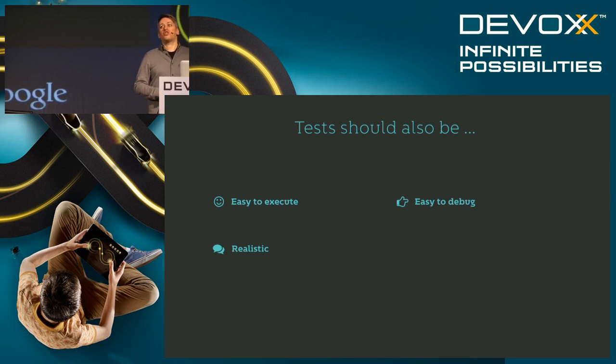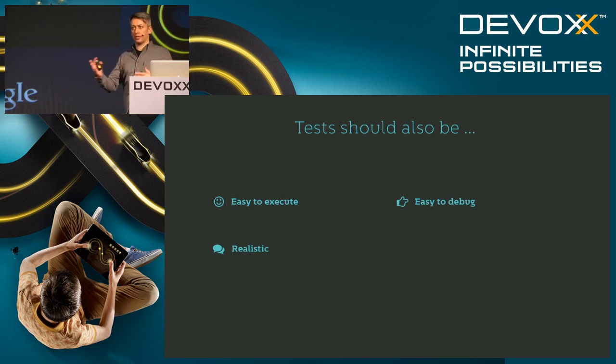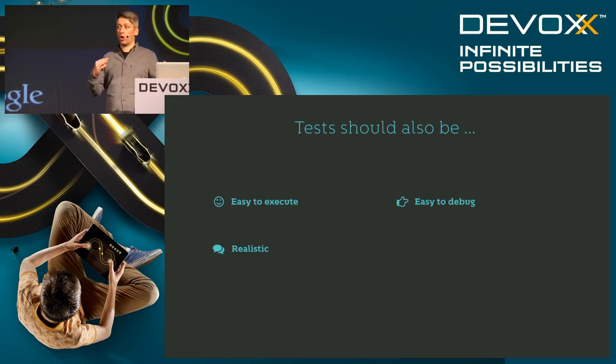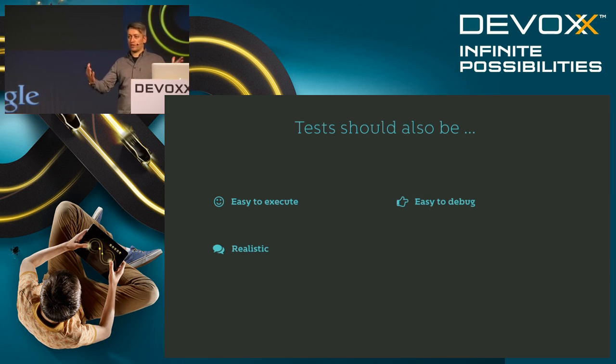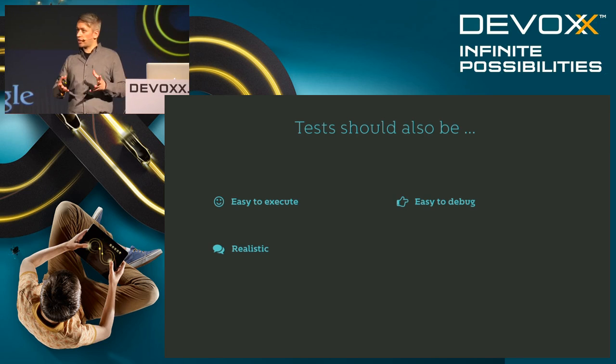Also, they should be realistic. You should be able to run them on real devices and emulators. When you get a report like, oh, on one device we have something strange going on, most of the time it will be a Samsung device, you should be able to write a test case for it and then run it on a real device and see how it's behaving. It shouldn't be a system that's only running in a very special environment.